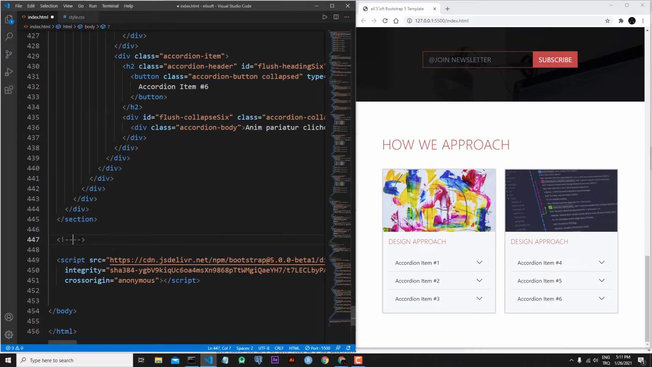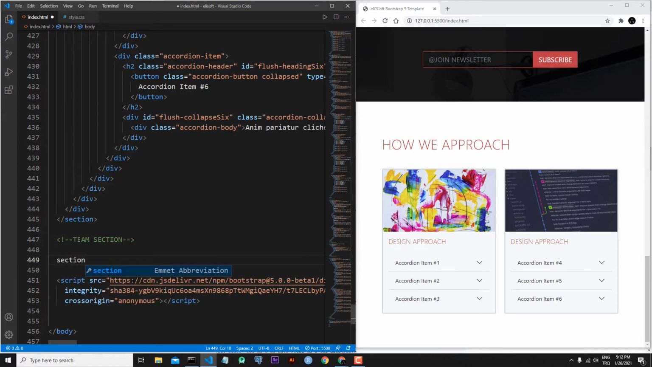We will put our trigger buttons in this team section, and later we will create modals separately. Let's write here team section as a comment. I am opening the section tag. ID will be team, and also I will add our generic class. Inside of this section, I will put a container. This container will have an h2 header, h2 with the classes display-5, text-danger, and mb-5 as always.